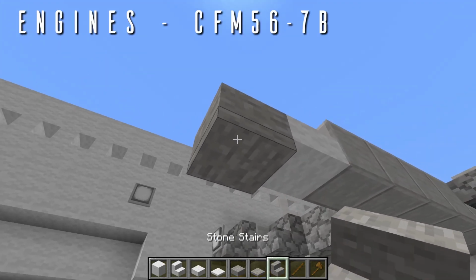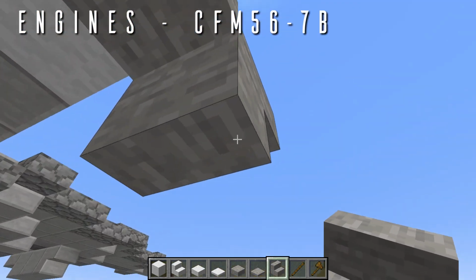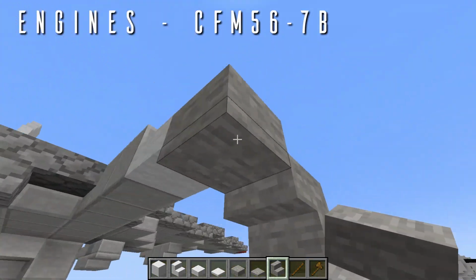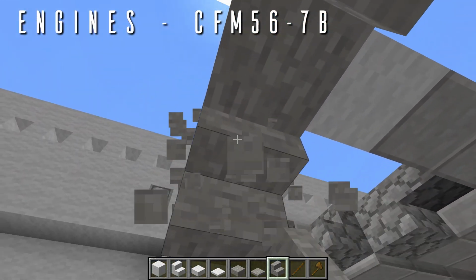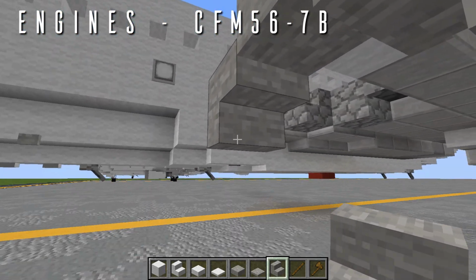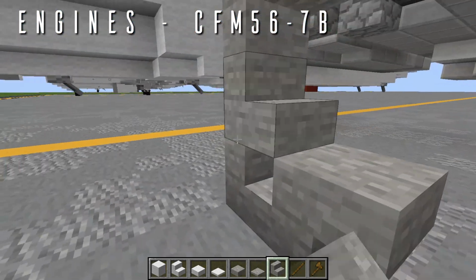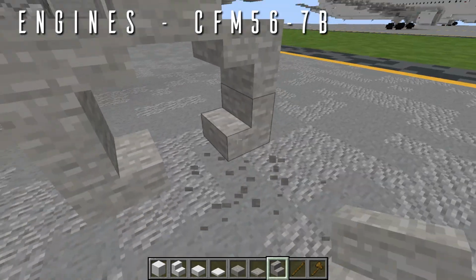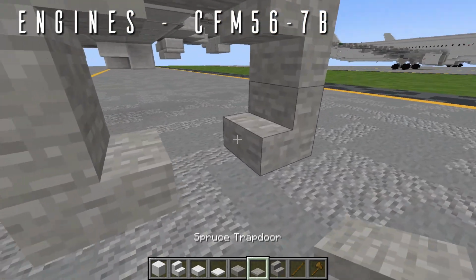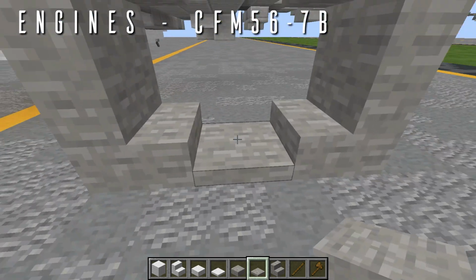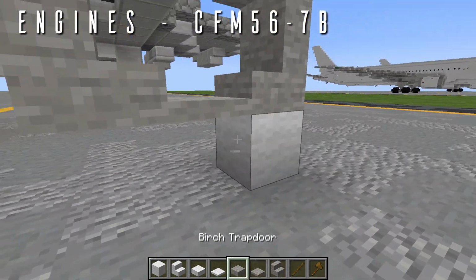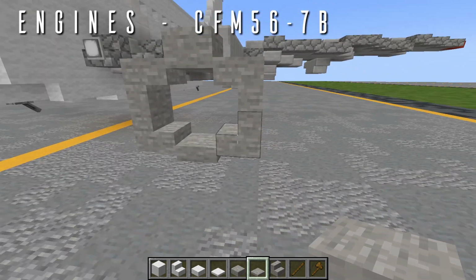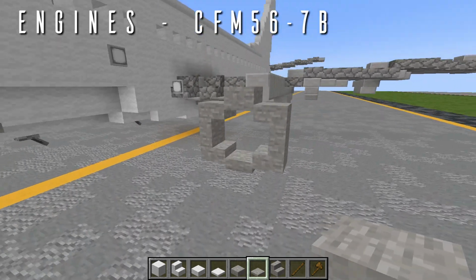Now to the sides from this, we're going to have an upside-down stone stair facing towards the center of the engine, if I can get that in place. There we go. On both sides, like so. And then beneath this, another stone stair, this time a regular stair, facing in towards the center, like so. Then, in between these 2 bottom stairs right here, we have a spruce trapdoor on the bottom half, and then a spruce trapdoor on the top half, below it, right there. And this will give the slightly squished cross-section that's characteristic of the 737's engines.